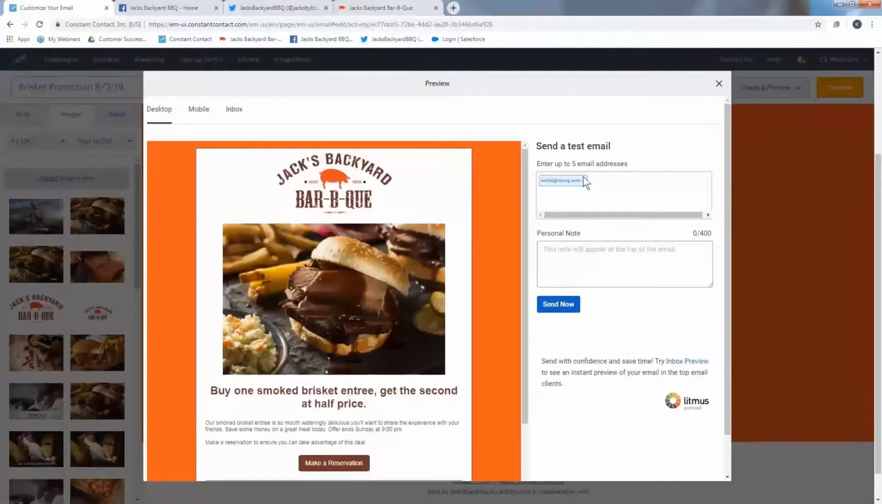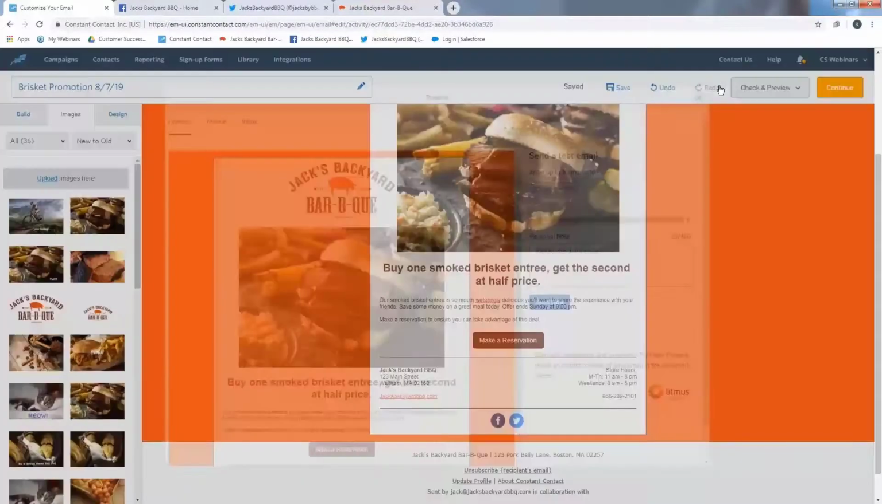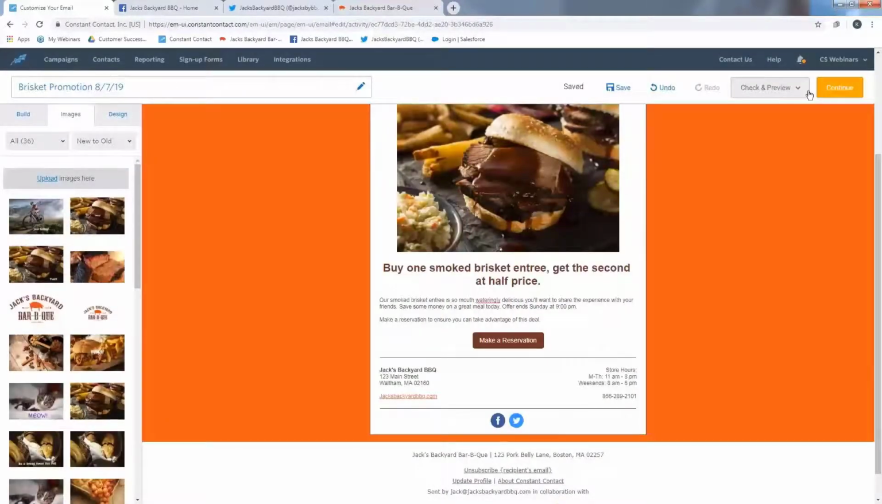So this is where you can type in up to 5 email addresses to send it to for your test. You can add a personal note if you want. This is just where you would say, please check for errors, something along those lines. And then you click send now, and that'll send it to them, and you'll get to see how it looks in an actual inbox. Once you've assured that everything is okay, then you can go ahead and click here on continue.